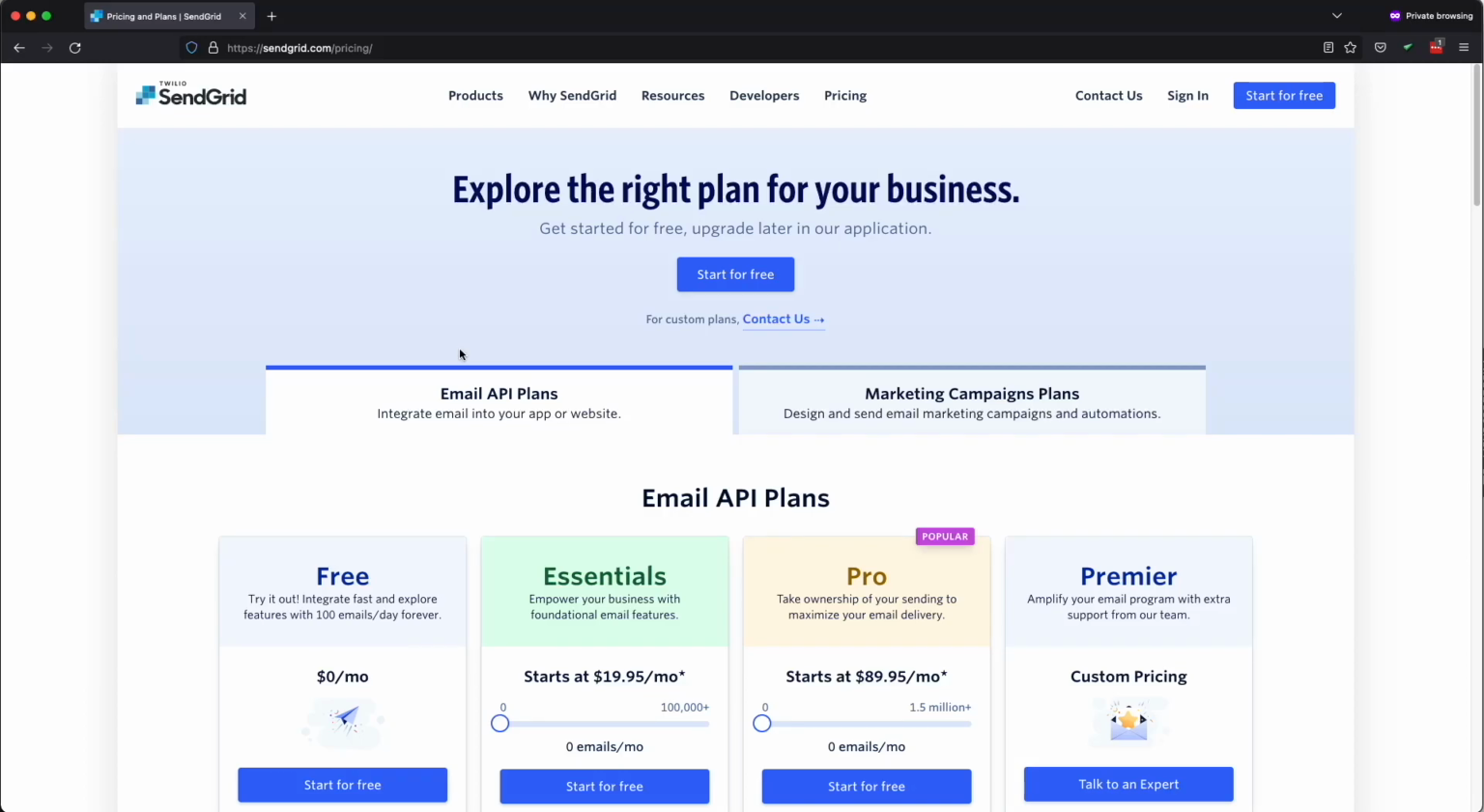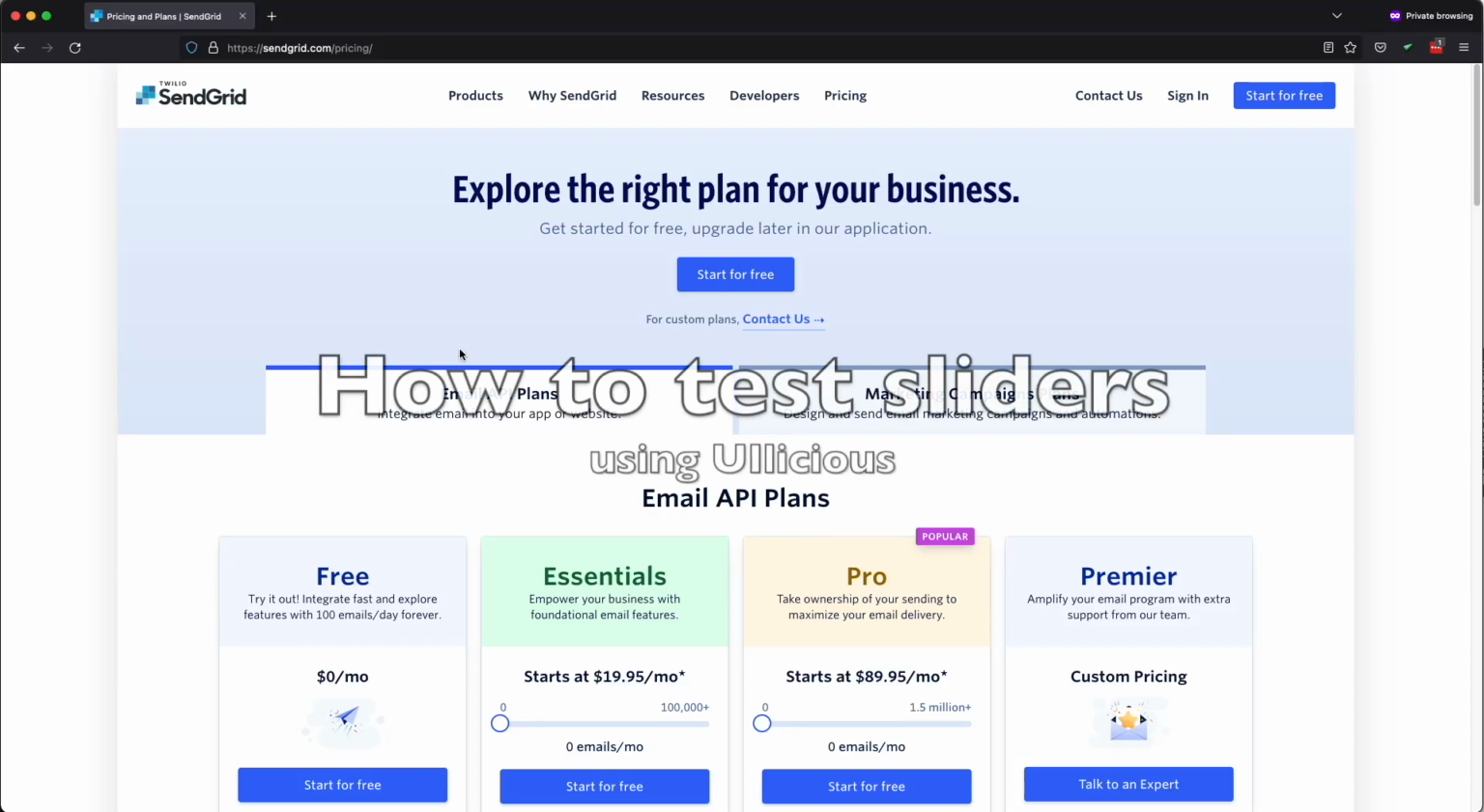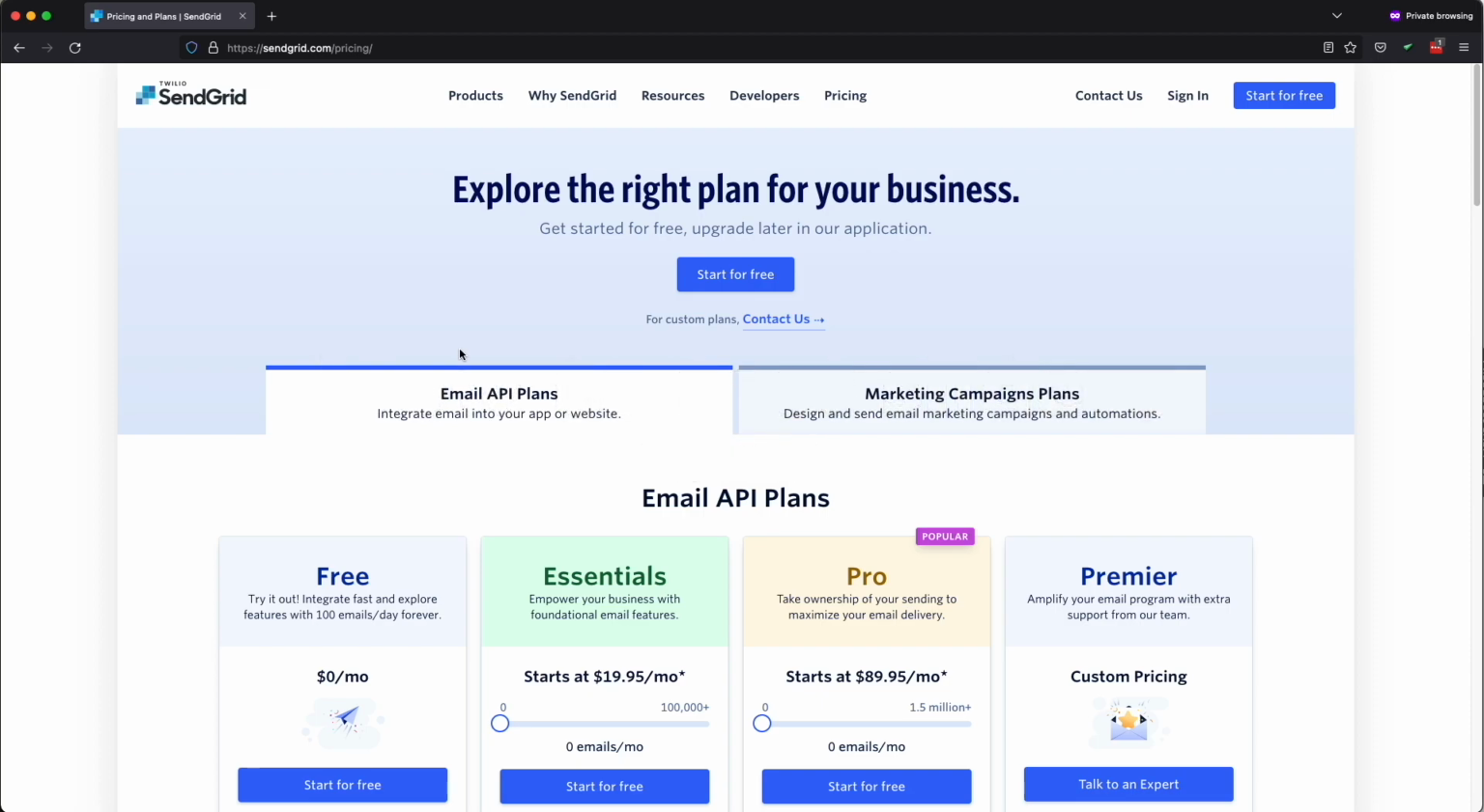Hello everyone! In this tutorial, I'm going to show you how to test slider components using UIlicious. UIlicious is an online tool for testing websites across browsers. And today, we are going to test this slider component on Sendgrid's pricing page, which you can drag left and right to estimate the pricing for a given volume of email.